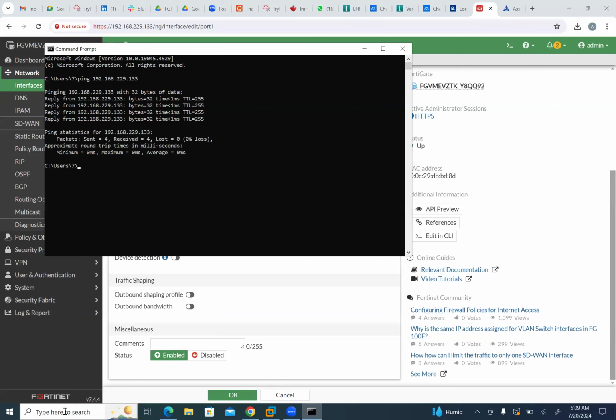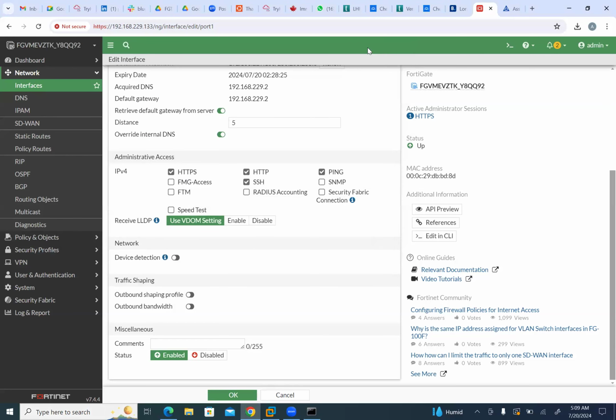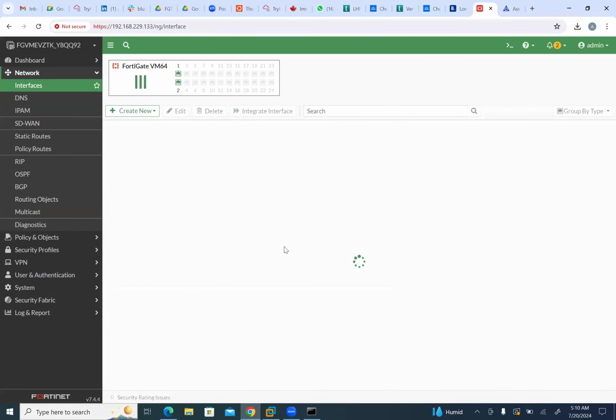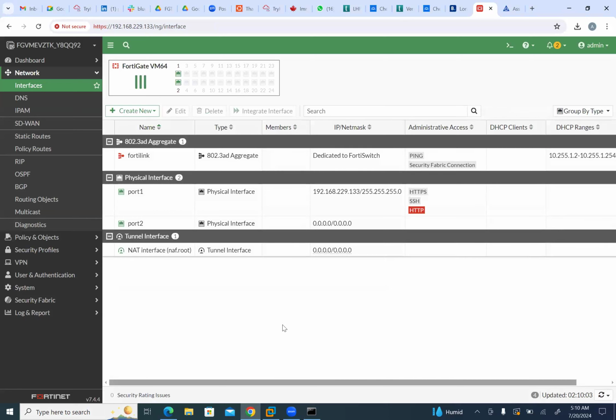Now, can you see you can ping it? Yeah, it's fine. Now, if you go back to the FortiGate, minimize this, and then disable ping, and then click on OK. Okay. Now go back to your system and ping it now.